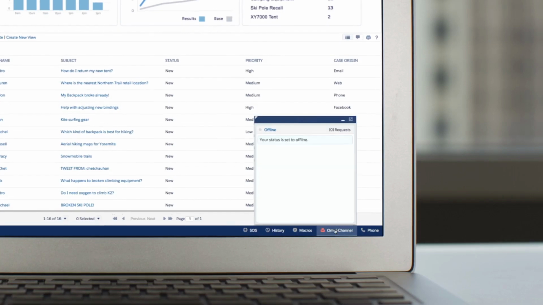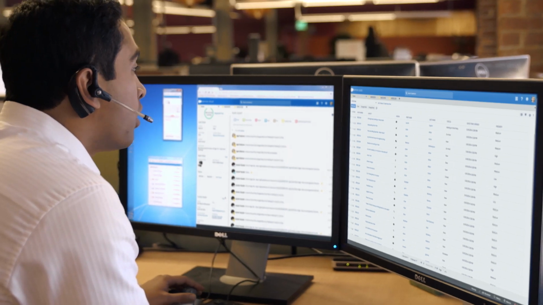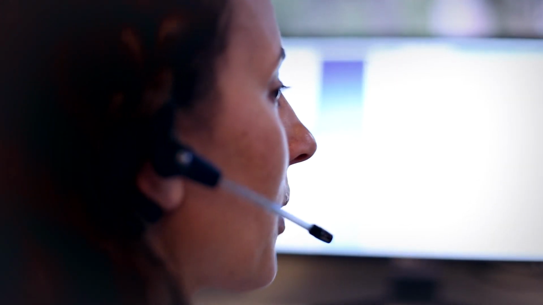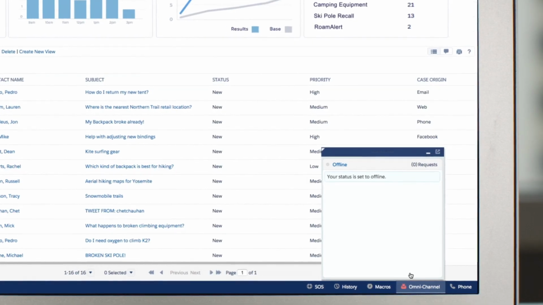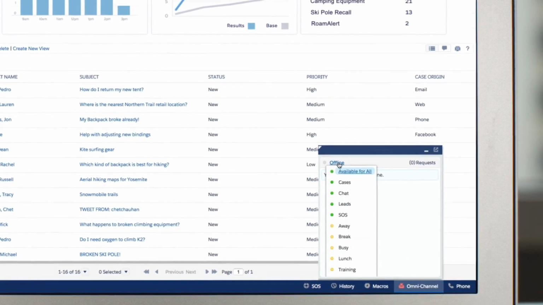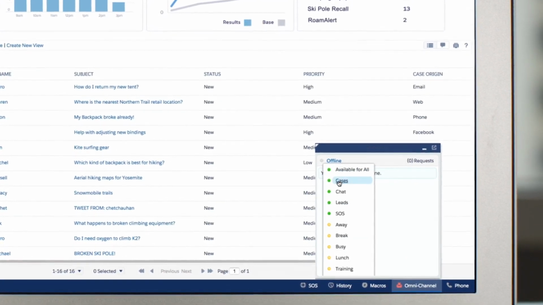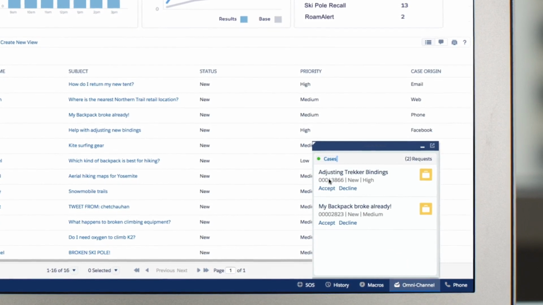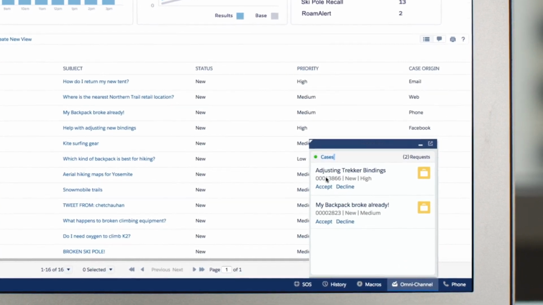With Service Cloud Omni, companies can deliver faster service and greater agent efficiency by routing the right work to the right agents in real time. Agents set their availability directly from the console to indicate the type of work they're ready for, and Omni intelligently routes work to the appropriate staff based on your business's priorities.